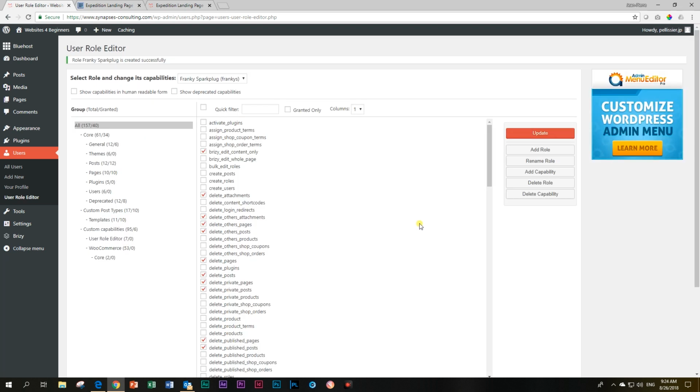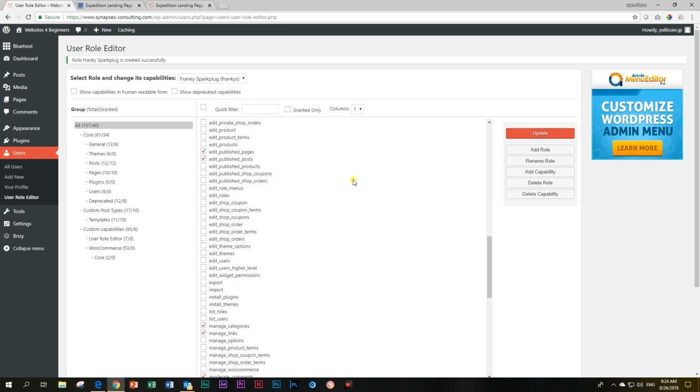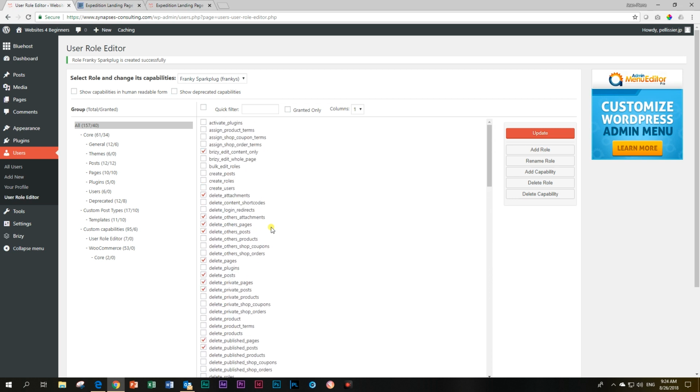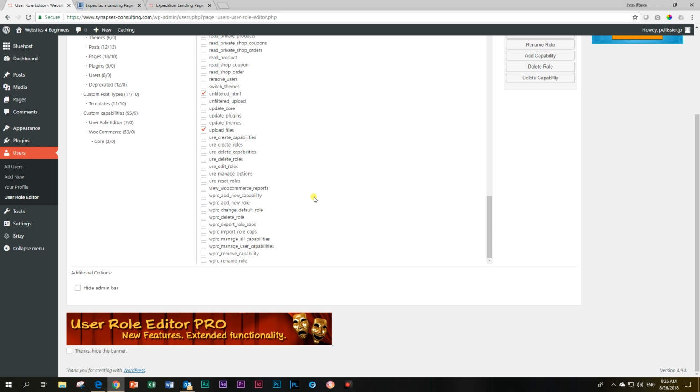And then after I have added that, the page will refresh and you will see here that Frankie has been added. If you want to play around with it and you go down this list, you will see all the permissions that Frankie has currently. He's got Brizy edit content only. Very interesting. You can see all these things have already been ticked. So you see, that is how you are going to customize his role on this page.